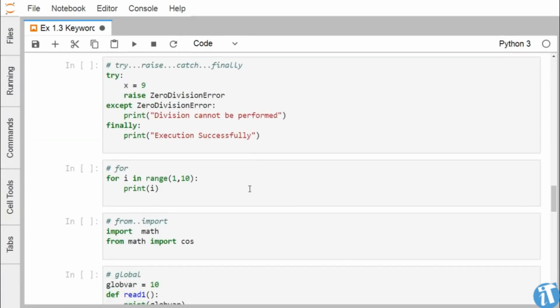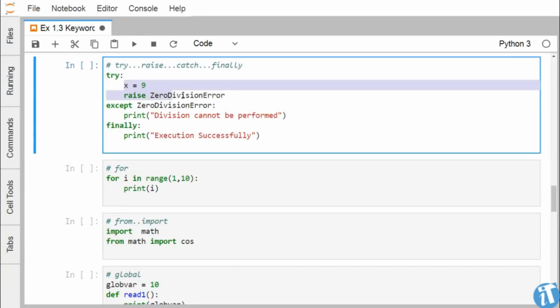Next we are going for try, raise, except and finally. These are very important keywords. Under the try, we'll be writing so many statements. We can write a block where we are expecting some errors may be raised, during calculations or computations. Otherwise, we can also raise our own error if required. Here one error we have raised, that is a zero division error.